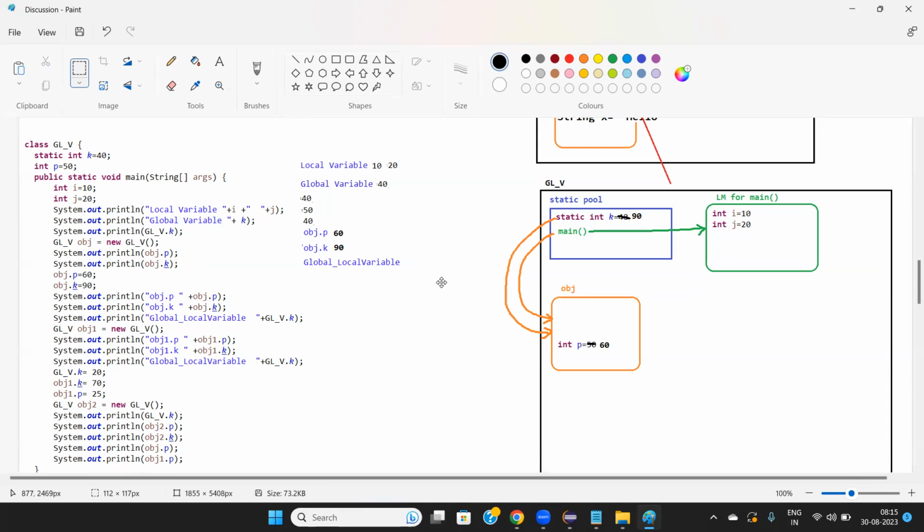GLV total. Okay, this is the class. This is the class name Super.GLV, and it will go to the static pool to search what's the value for k. Correct. So when we refer with the help of class name, the search directly goes to the static pool. What is the value for k in the static pool? 90. So 90 will be printed.